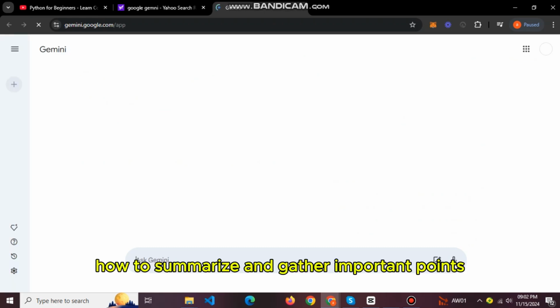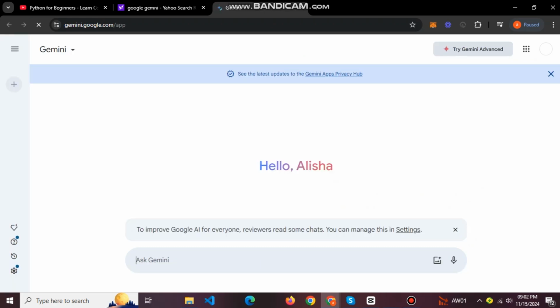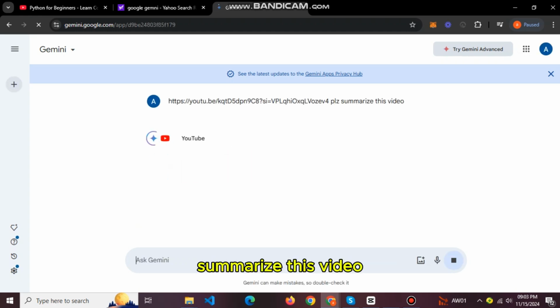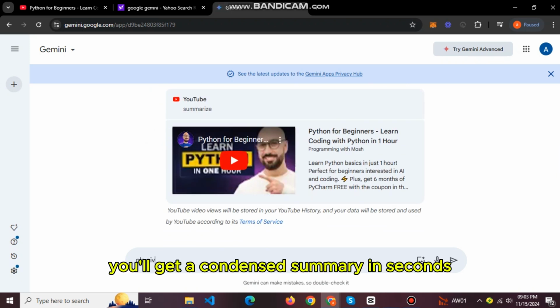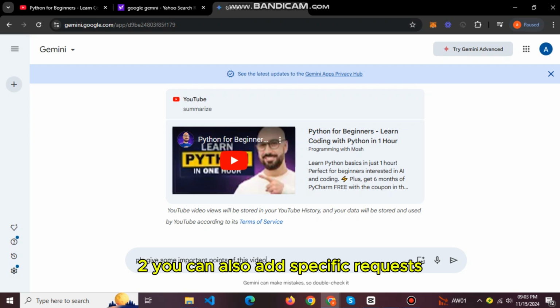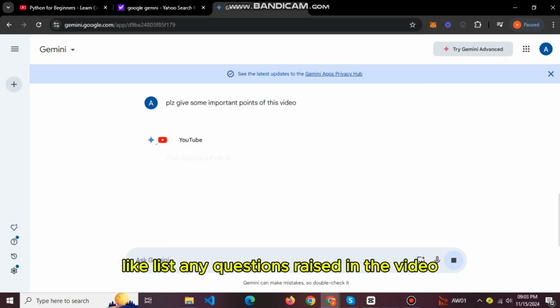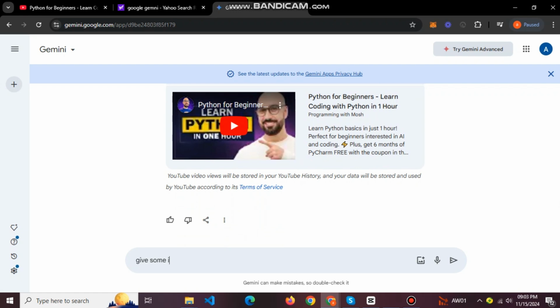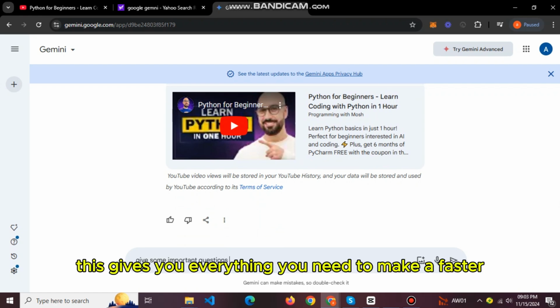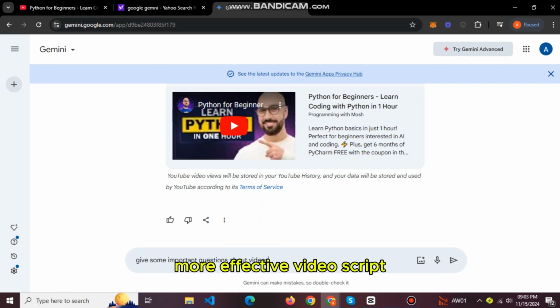How to summarize and gather important points. 1. In Google Gemini, type a prompt like, "Summarize this video," and list the most important points. You'll get a condensed summary in seconds. 2. You can also add specific requests, like list any questions raised in the video, or identify any key action items. This gives you everything you need to make a faster, more effective video script.